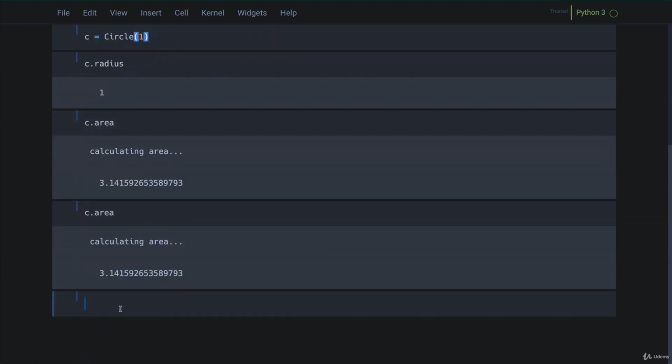This is kind of an interesting use case, and it's a very common one too. So let's start with our circle class, and now we're going to do our init. So we'll pass in self and radius. So the first thing is I'm going to store radius in a private variable.